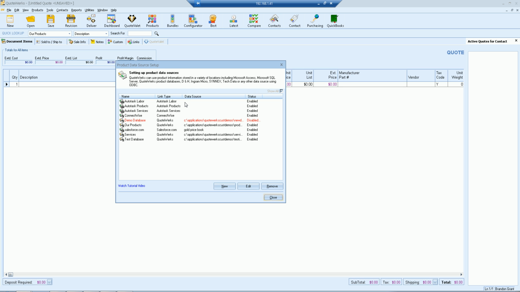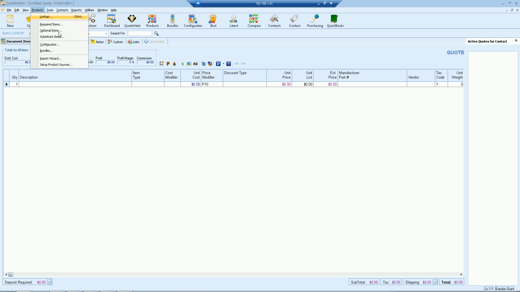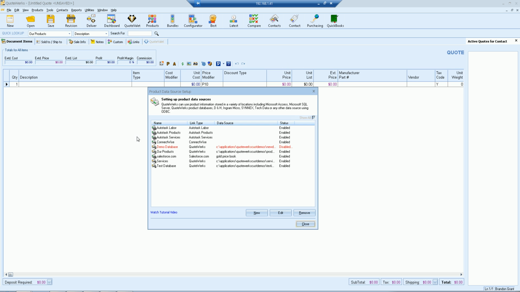I'm sorry, what did you just do to open this screen? Oh, I'm sorry. It's under Products, Set up Product Sources. So I'm going to go ahead and link to one of them.